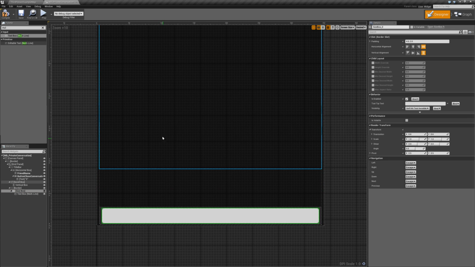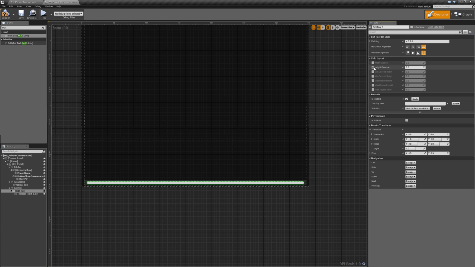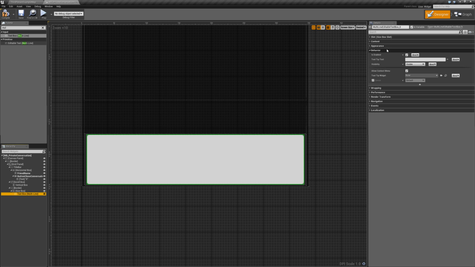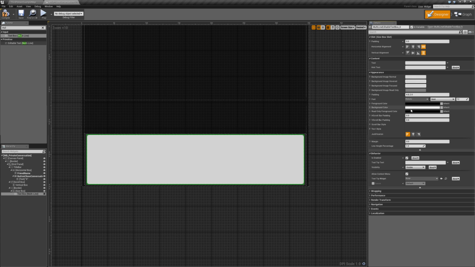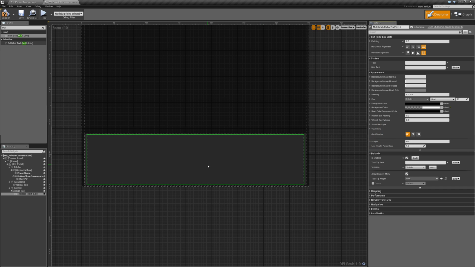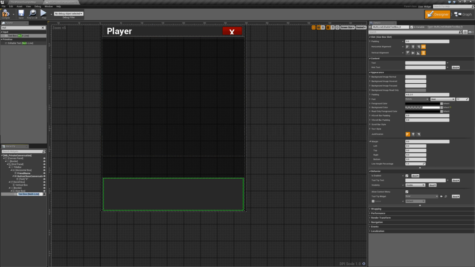Let's go down here to our size box and check height override right here, and we'll set the height override to 64. And let's select our text box multi-line, and where did it go? We will change the background color, set the alpha to 0 so it doesn't have a background color. Okay. And we will rename this text box to player message, is variable true. Okay.